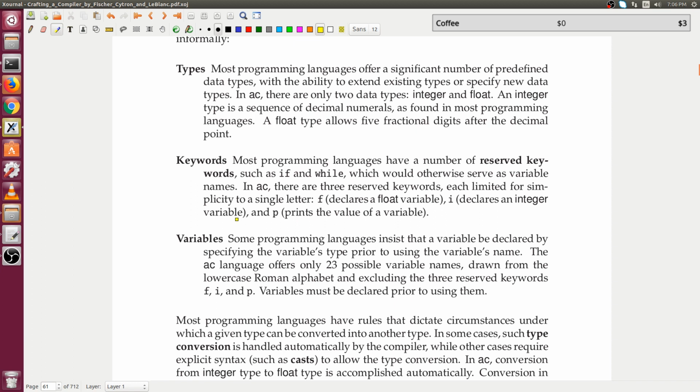So what are the things we're going to have in here? We're going to have types, of course. Most programming languages offer a significant number of predefined data types with the ability to extend existing types or specify new data types. In AC, there are only two data types, integer and float. So we're not going to do anything special.